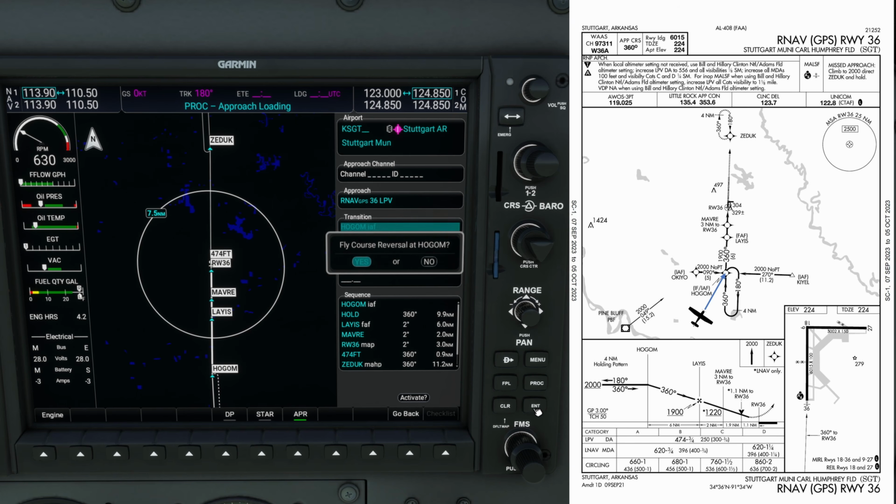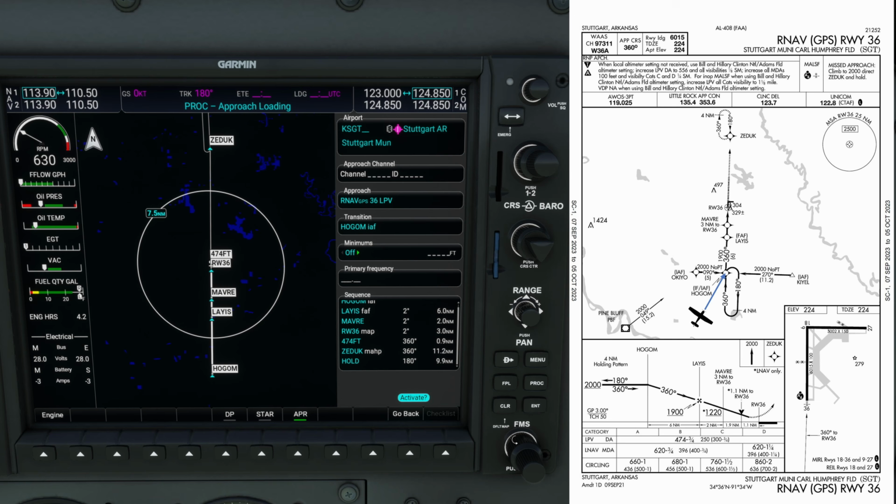It actually gives you the option to whether or not you want to fly the course reversal. I do not. So I will go ahead and hit no, and that will take me straight on in. I do have the option to set the minimums here. I do recommend if you're loading an approach, go ahead and set the minimums. Why not? So we would normally do that. And once you have your minimum set, then you would scroll down to activate, and go ahead and hit activate.